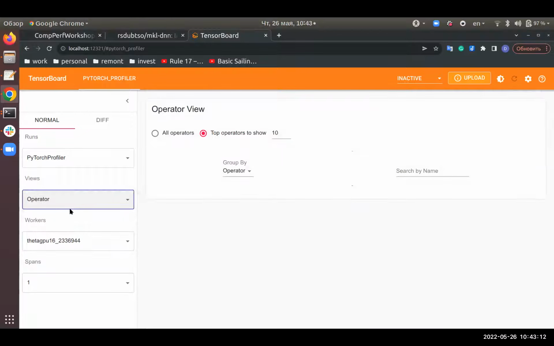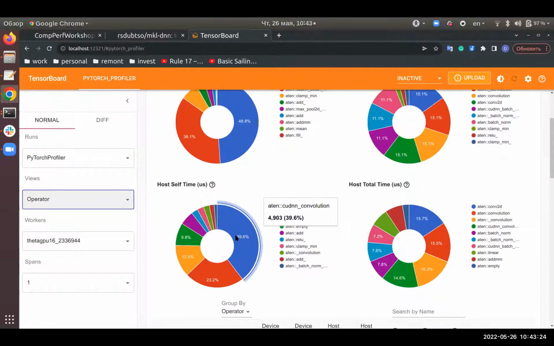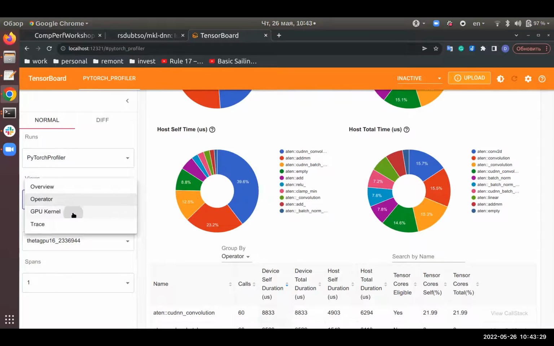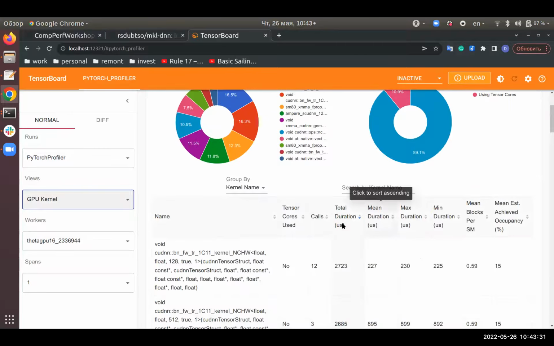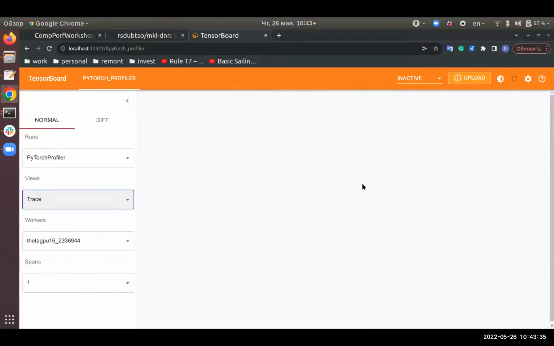There are different views like operators. Here you can see device self time and device total time. In this case, the self time is spent in convolution, CUDA cuDNN convolution. There is also host time, which is basically just wrappers for CUDA kernels. We also have a more detailed view of the CUDA kernels and a trace of execution.